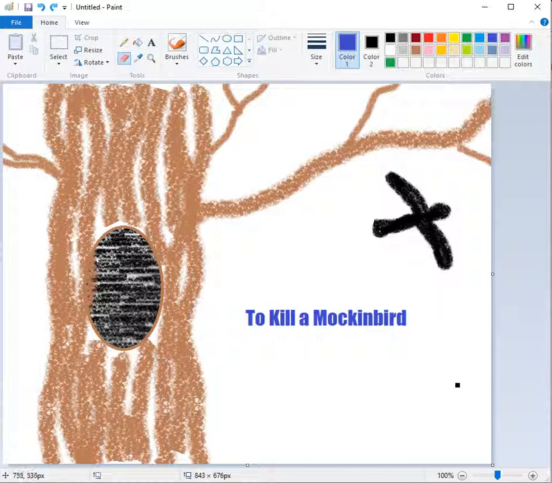So this is pretty much a basic tutorial for Paint. I hope this helps you get creative and create some really cool images. Okay, bye.